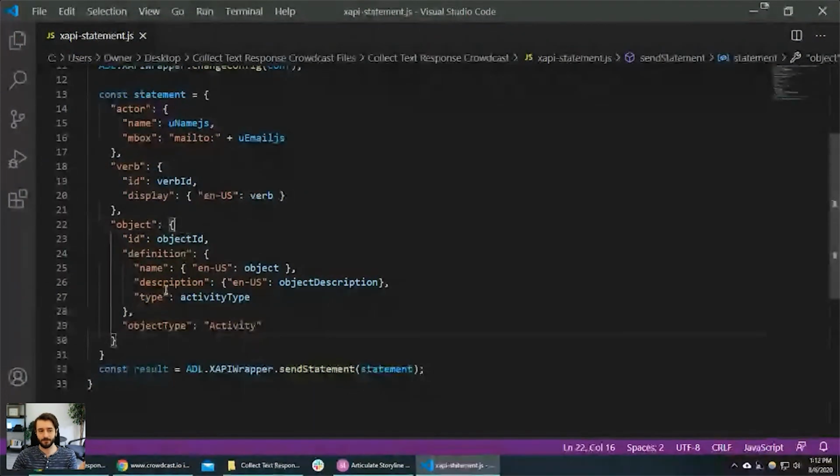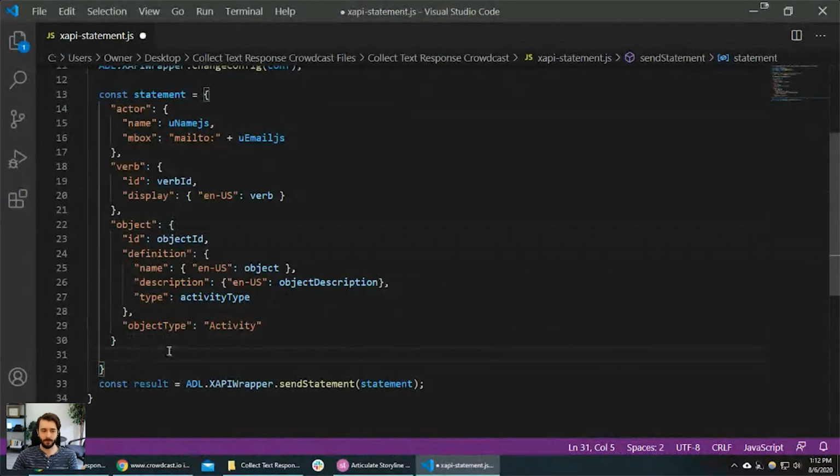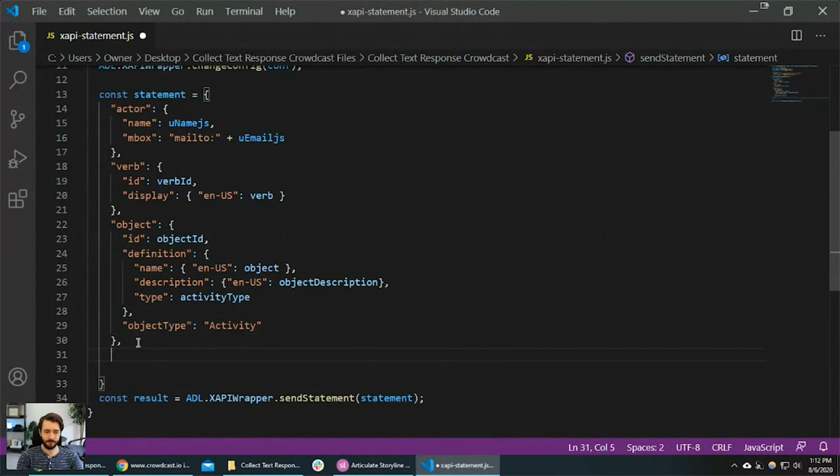So I want you to go to this closing curly bracket for the object. If you look above where we added this result variable, you're going to see one curly bracket. We want to go right above that next one and add a line break. And we also want to add a comma after the object closes, because we're adding to this list of actor, verb, and object. So just like we have commas here and here, we need a comma after the object now. I'll press enter to make another line break.